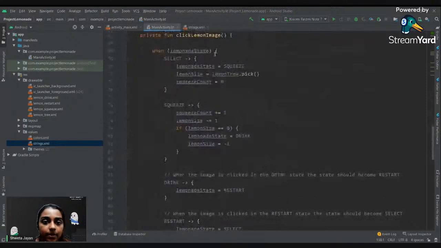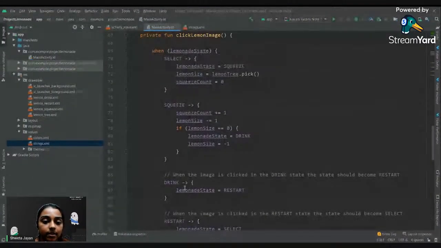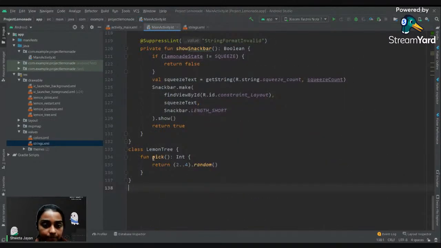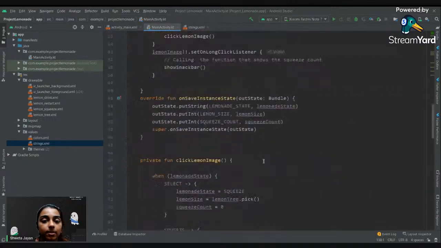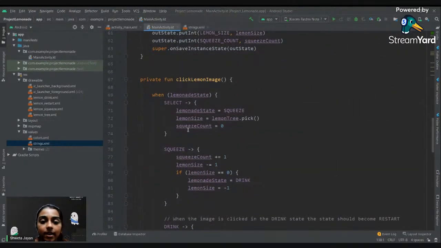In the click lemon image function, we check if the lemon state is select, squeeze, drink, or restart, and we'll do accordingly. With select, change to the next state. Then call the pick function from the class lemon tree. It will return a random value from 2 to 4, which determines the size of the lemon, and initialize the squeeze count as 0.